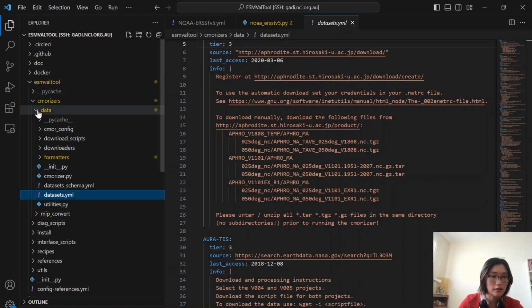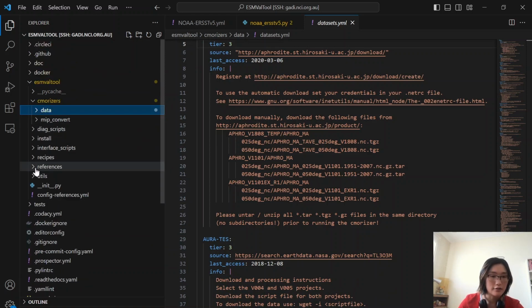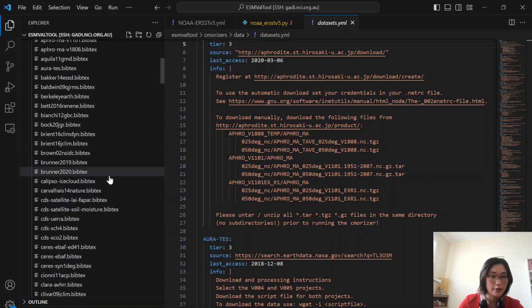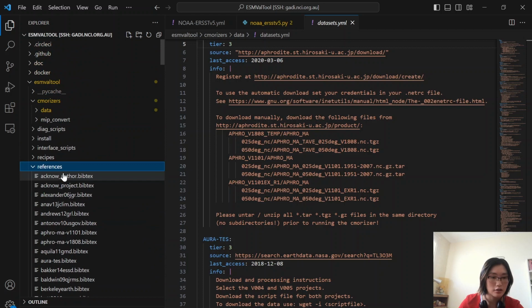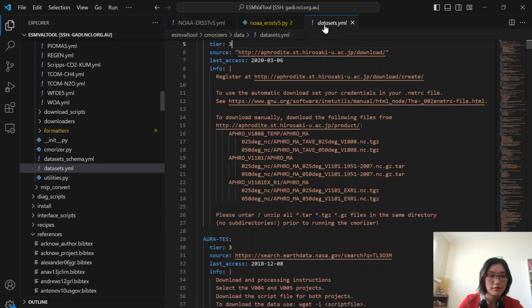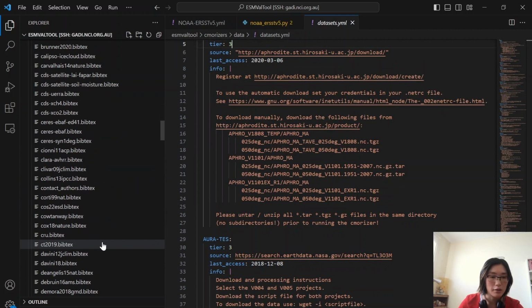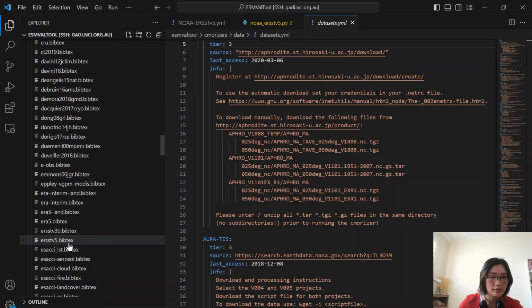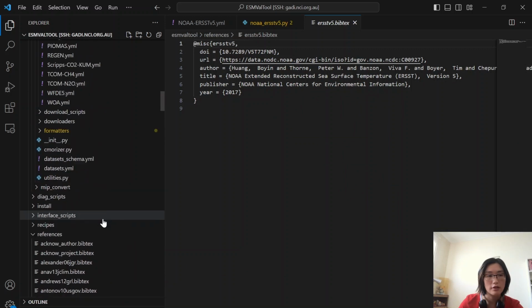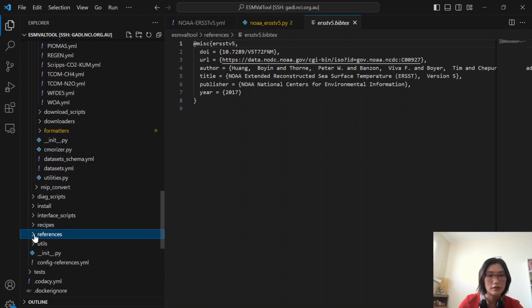The other thing that we would need to add is the references. Under references, we've got a BibTeX file, and it's named the reference. So we've got our reference here as ERSST v5. We'll be able to find that here. So that needs to be included so it can get referenced in its recipes.